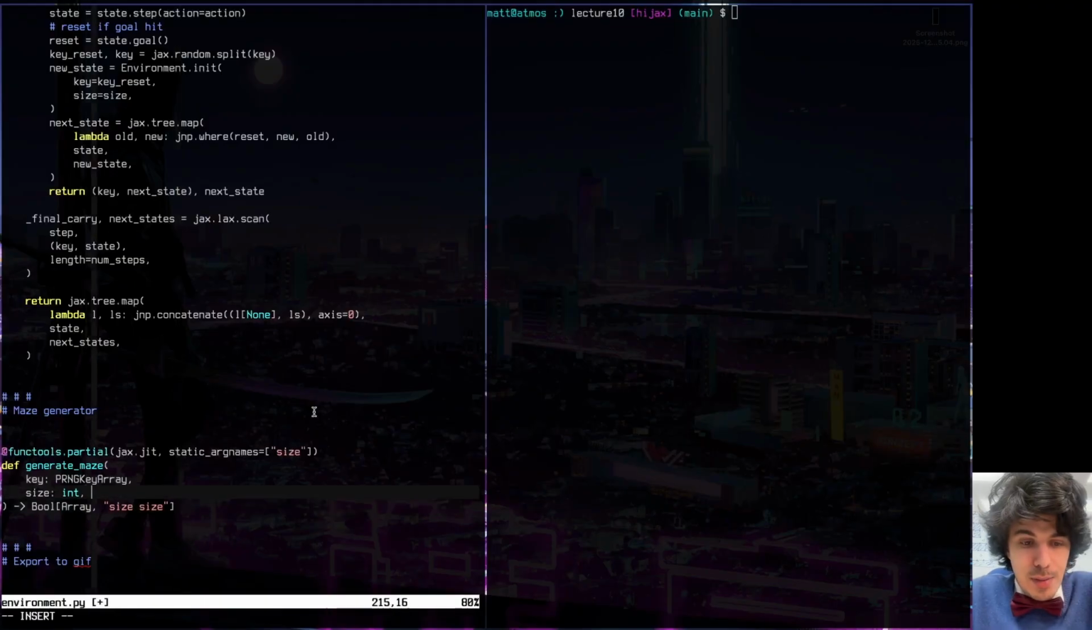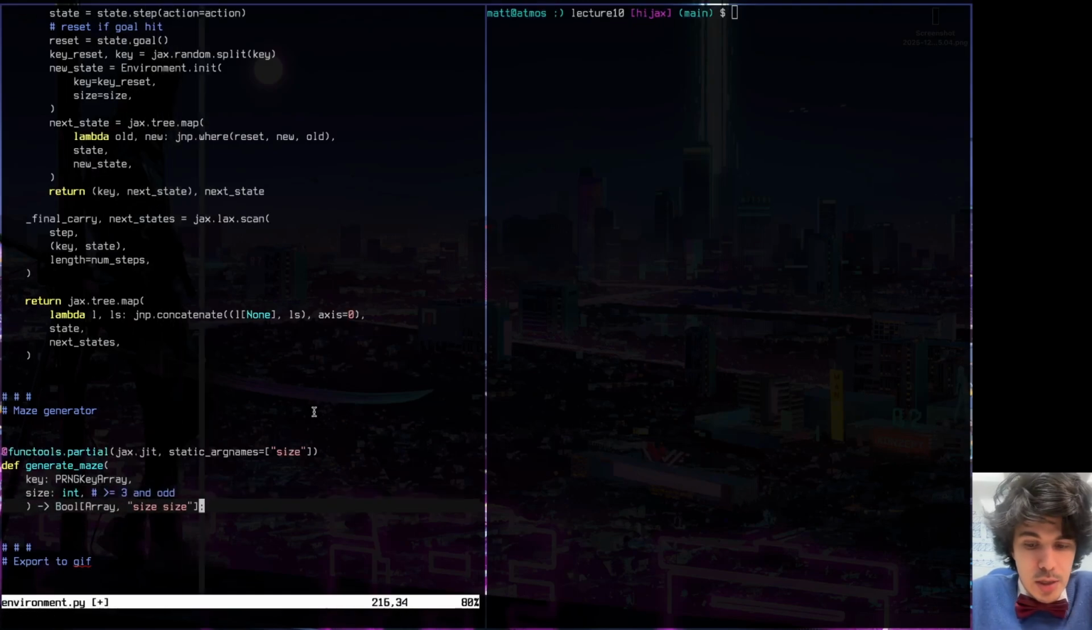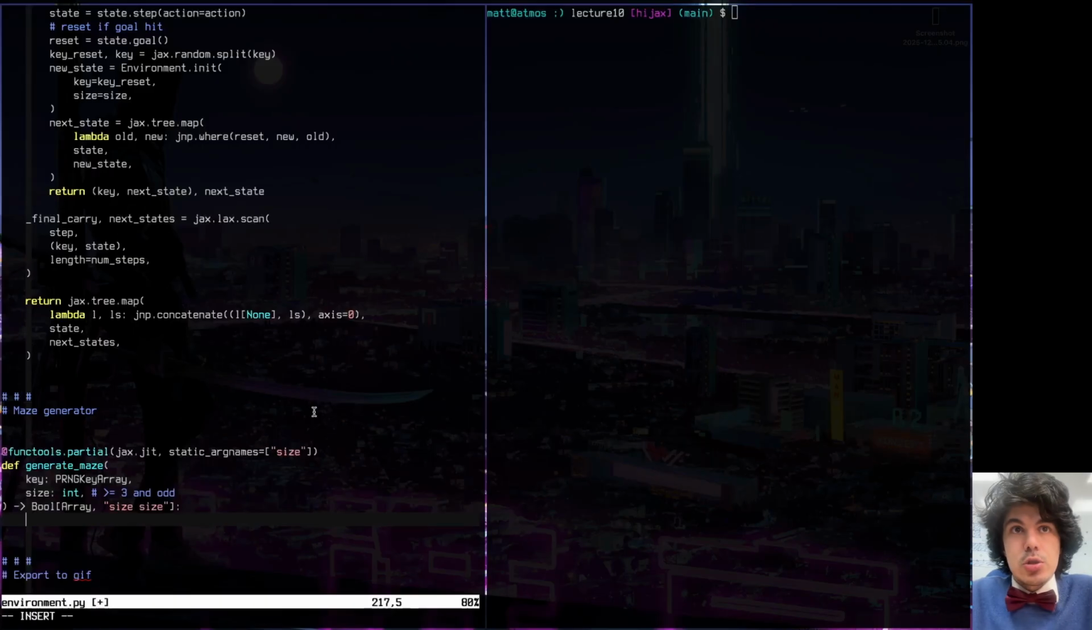And I want to make a note about size here that it's got to be greater than or equal to 3, and it has to be odd. And I'm not going to do any asserting or testing of that. I'm just going to assume that we're going to be able to stick to that in the code.